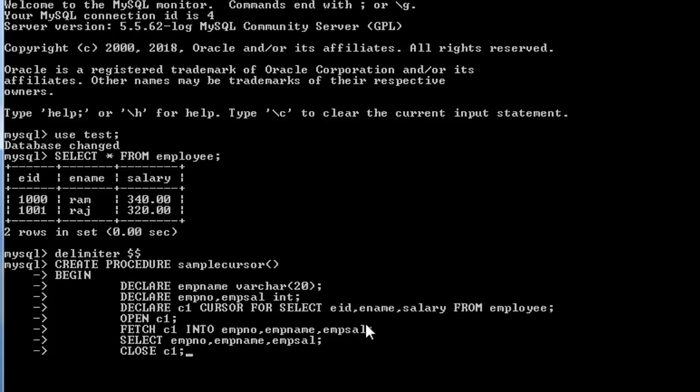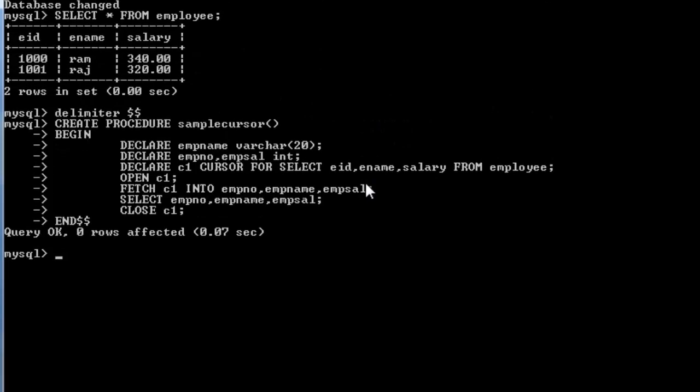This also we have seen in our slides. After closing the cursor, I have to end my procedure. So I'm just giving end $. So my query is okay now. I've created a cursor, sample cursor I've created, and my cursor name is C1.